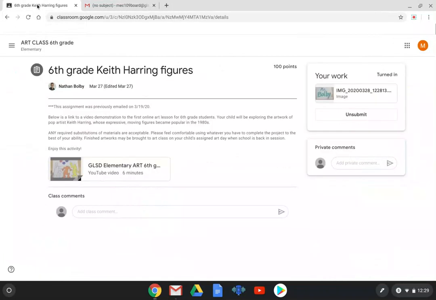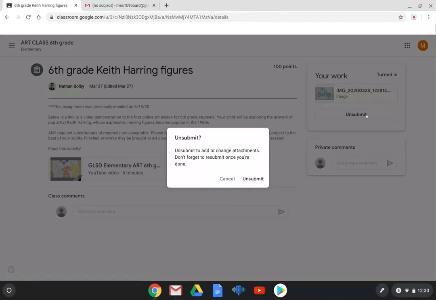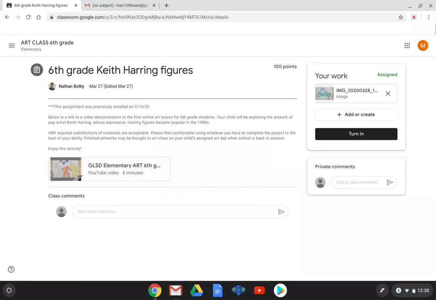I'm also aware of airdropping photos. I'm hearing that some families have a digital camera and they're removing the SD card to get them onto the computer. I'm also aware that some families are using the cord of their digital camera. There's a lot of different ways to get the picture onto the computer, but once it's there, you'll simply use this area called Your Work to find that file and submit it. I'm going to unsubmit this now so that you can play along with me in the Google Classroom app.